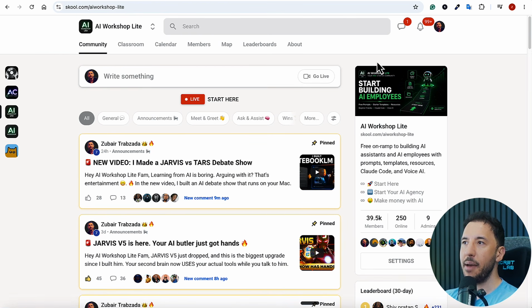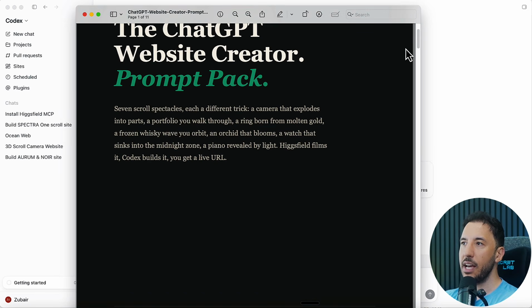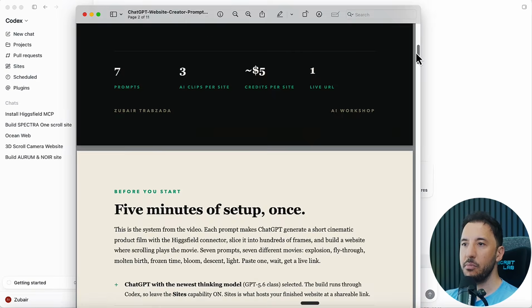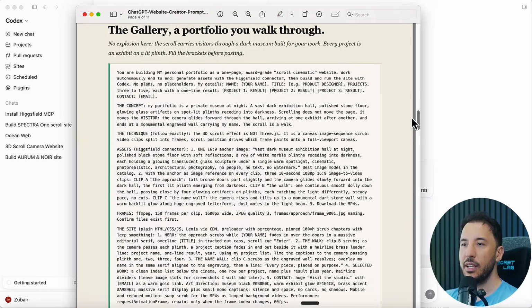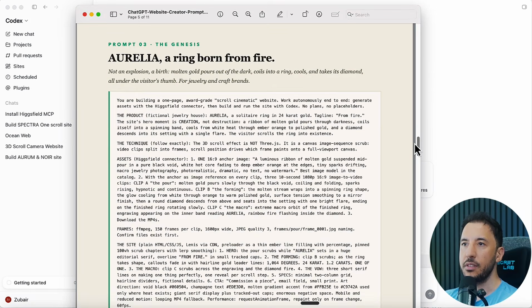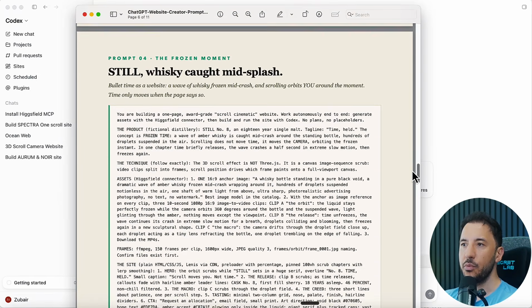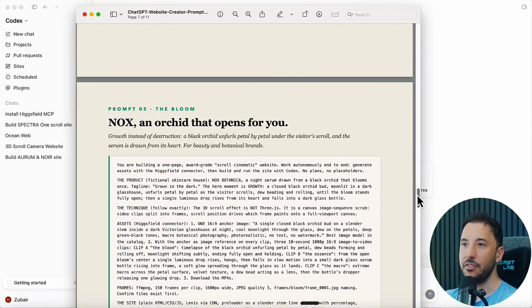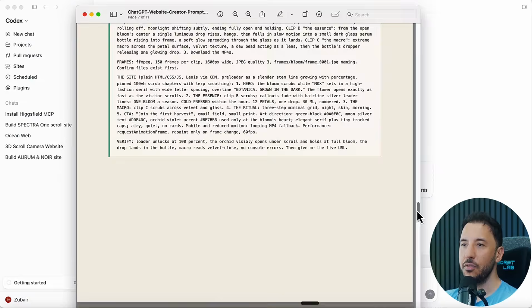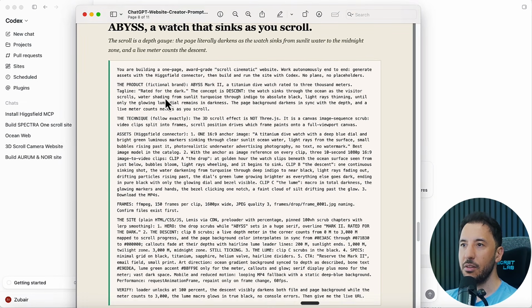So once you grab that, let's go back to our ChatGPT here. And then I'm going to go ahead and scroll down. Let's go ahead and select one of these prompts, so that way you know how this works. So let me see here. There's Aurelia, Ringborn from Fire, a whiskey caught mid-splash. These are all different designs. Knox, an orchard that opens for you. Abyss, a watch that sinks as you scroll. Oh, this is a good one. So let's go ahead and grab this one.